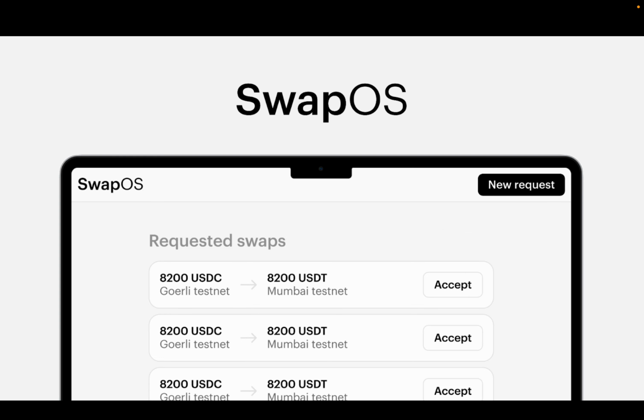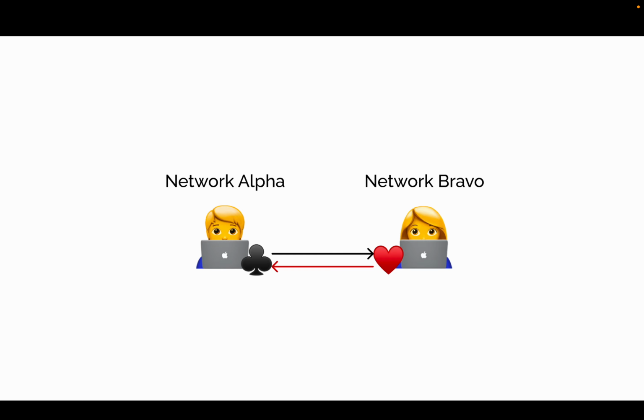The use case is simple. Alice wants to change X currency on network Alpha to Y currency on network Bravo, so she puts up a request asking for that. Meanwhile, Bob has Y currency and wants to change to X currency on those chains. He sees her request and accepts her conditions and voila, they swap.